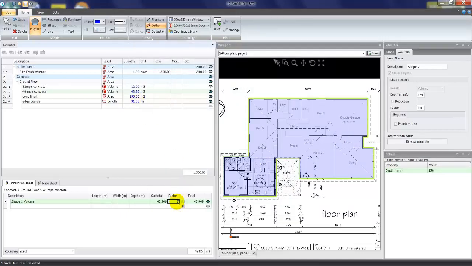Remembering once again, you can use the factor column in the calc sheet to insert things like wastage factors, and we might say let's round that up. So that's showing you how you can get one shape to give you multiple quantities in your estimate sheet.